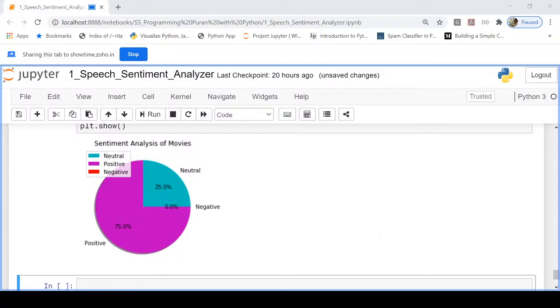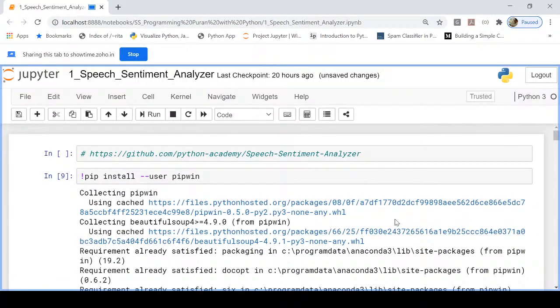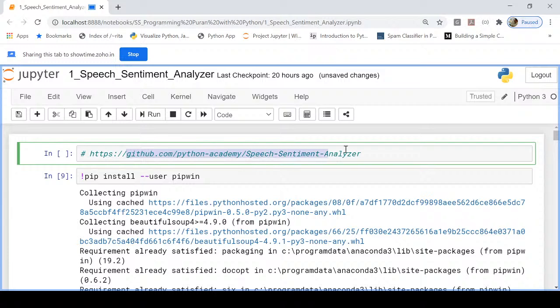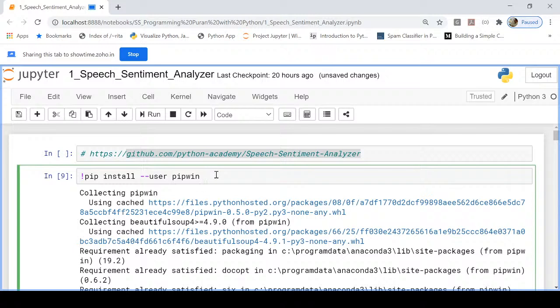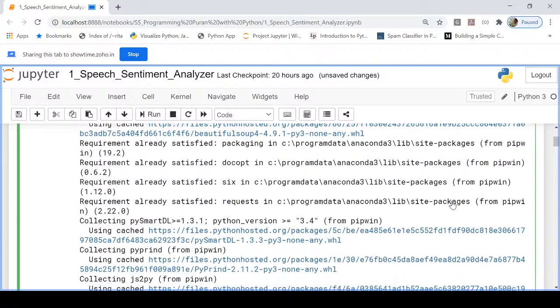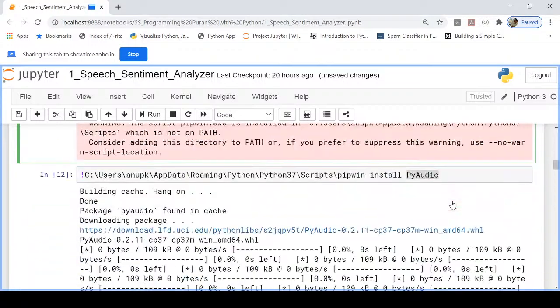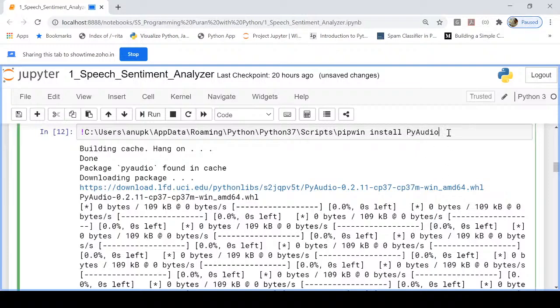Okay, so let me go through the code again from the beginning. As I said, I have Windows, and the code is available on this platform. Speech sentiment analyzer, that is on GitHub with the Python Academy. I have installed pipwin. Pipwin is required because I work on Windows. If you are on some other version, it will be something different. Once that is done, you have to install another thing called PyAudio.